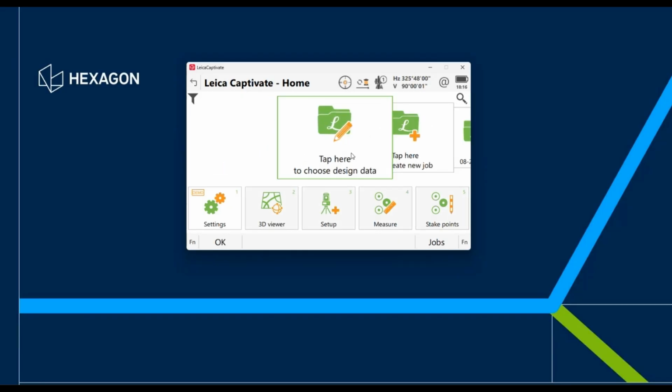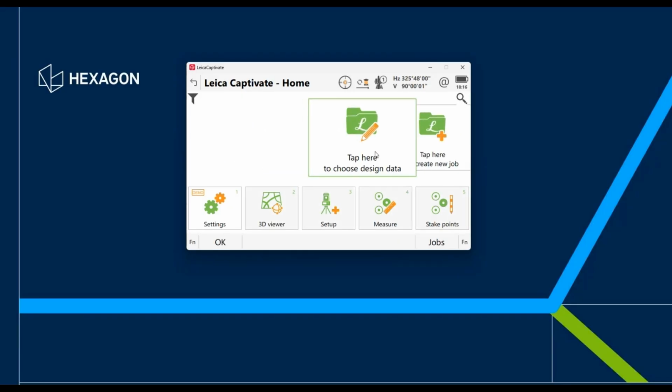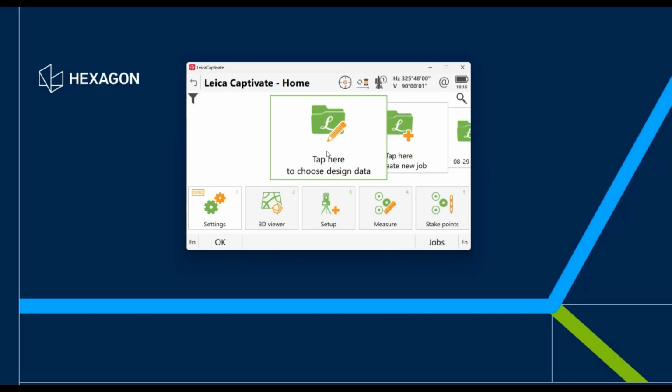Then something that you also might have seen, you've seen it. On the left side, you have a page called Tap here to choose design data, and Tap here to create new job. I'll come back to create new job. But before I go into the new job creation, the design data. So design data, I know it can bring a lot of confusion.